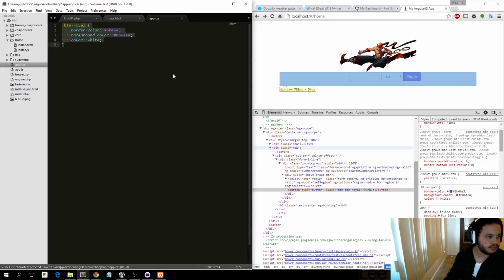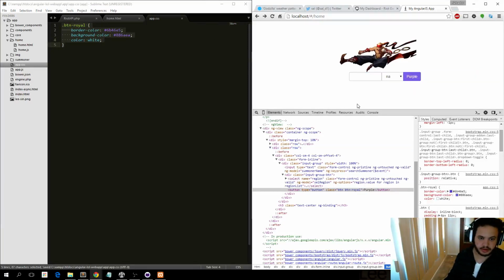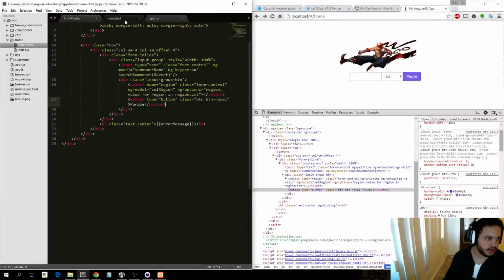That should do it, and I can commit this if you want. So now whenever you want to pull that royal button, I mean that purple, you would just do btn-royal.